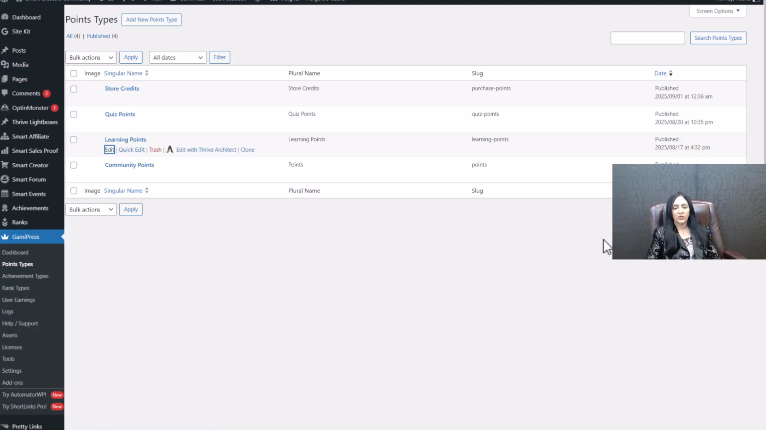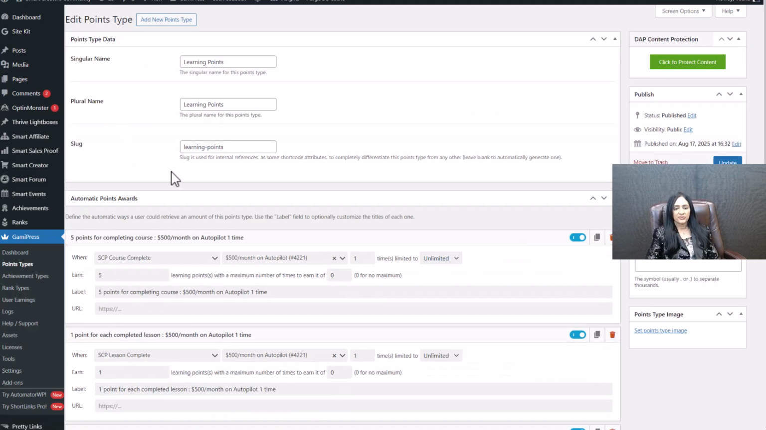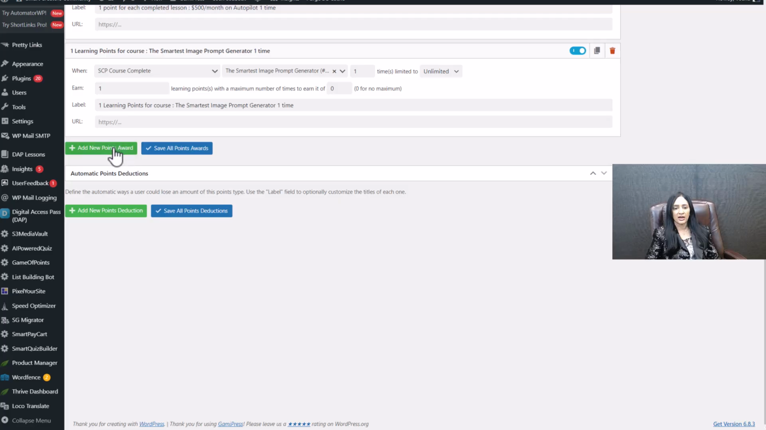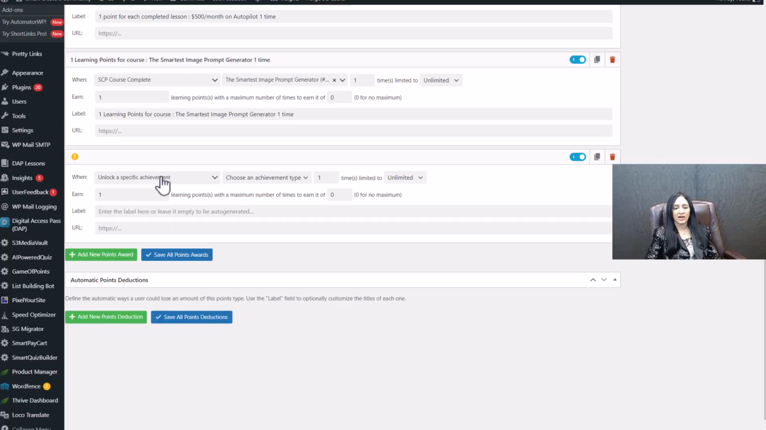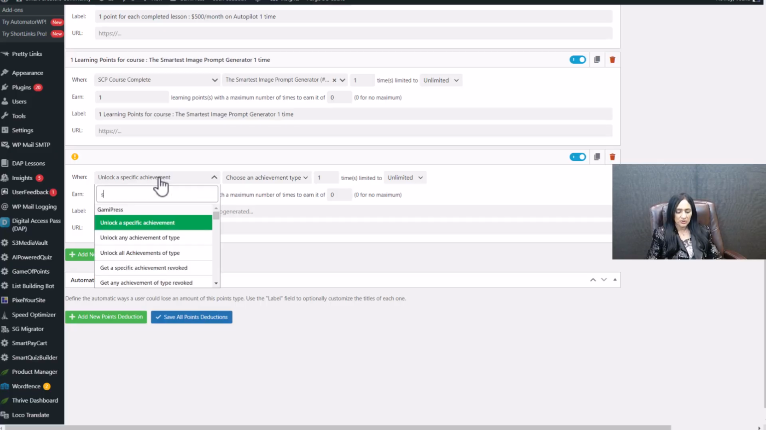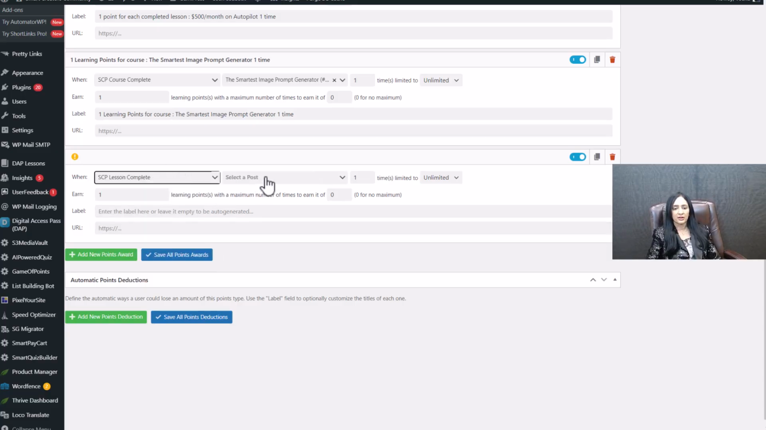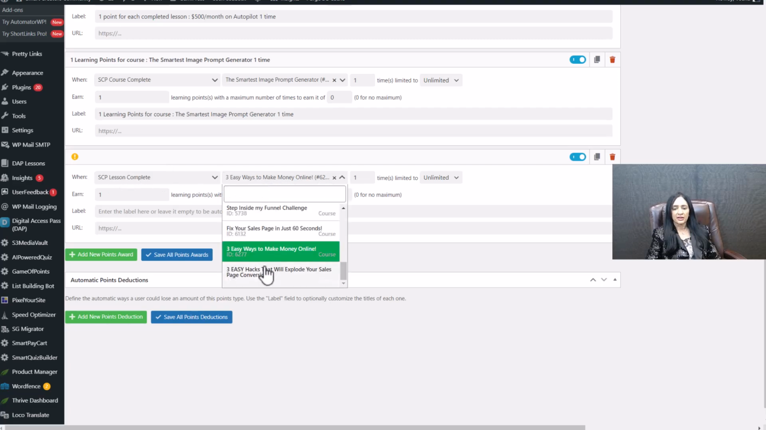So in the learning points, what I have done is I have selected different actions for which I'm giving points, right? So you can click on add a new point award. I already have several, but let's say you're adding a new one. Then you can search for, if you use Smart Creator Press, search for Smart Creator Press. And here you can say when they complete the course, when they complete the lesson. So you can give points for completing the lesson, and then you have to select the course.